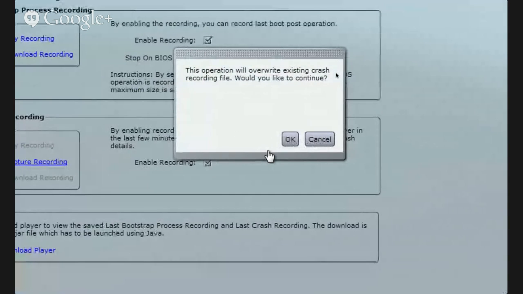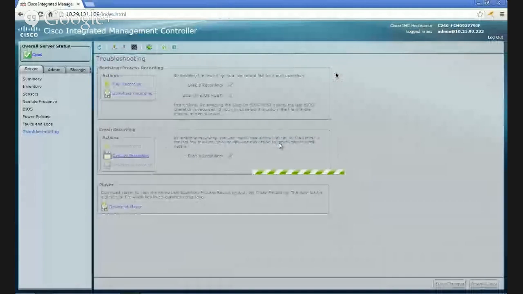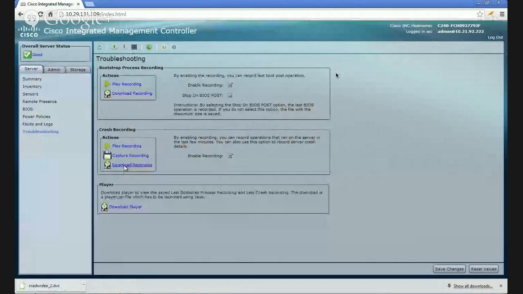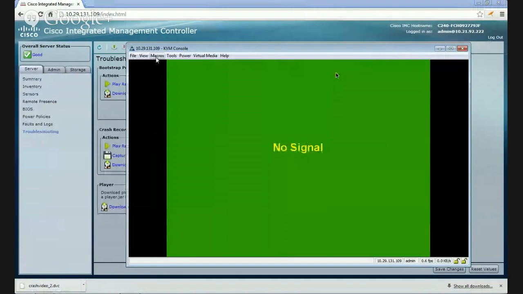I have a server that's down, and I'm not exactly sure why it's down. So we're going to overwrite the existing crash recording, and that will pull it off to a position in the CIMC where we can download it. So we're going to download that DVC file, and I'll flip over to the console here.